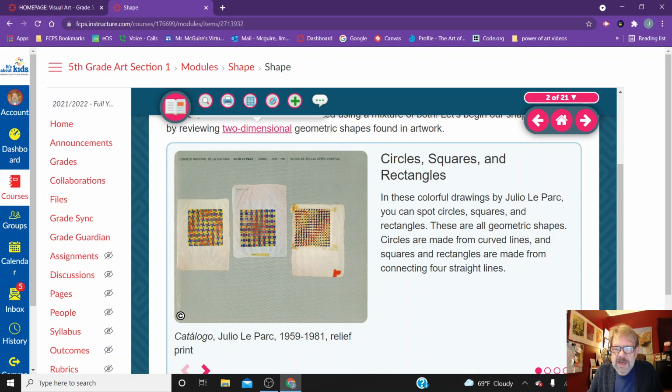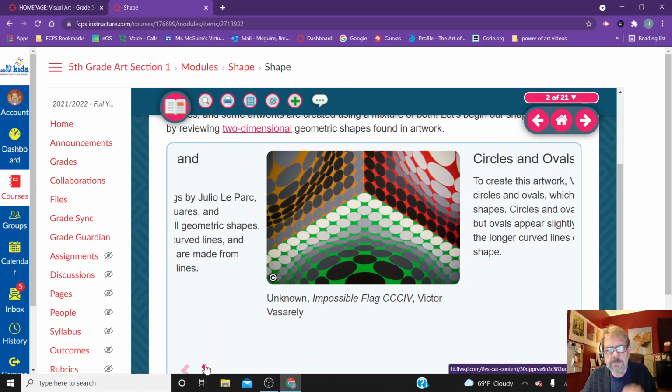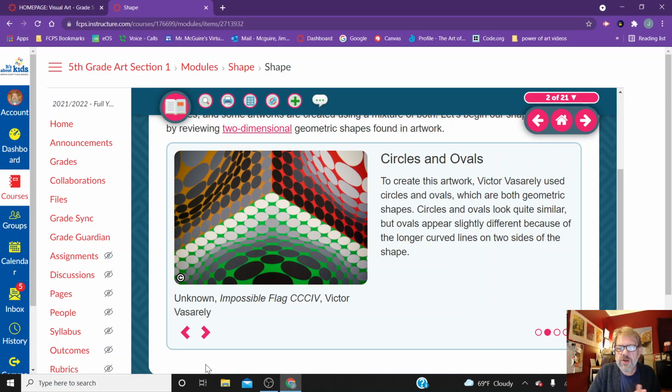Squares, circles, and rectangles. In these colorful drawings by Joan Miró, you can spot circles, squares, and rectangles. These are all geometric shapes. Circles are made from curved lines, squares and rectangles from straight lines. Circles and ovals are used to create this work of art. Victor Vasarely used circles and ovals. Those are both geometric shapes, those man-made looking shapes. They have those very defined edges. Circles and ovals look quite similar, but ovals appear slightly different because of the longer curve. An oval is sort of like a circle, but it's longer.